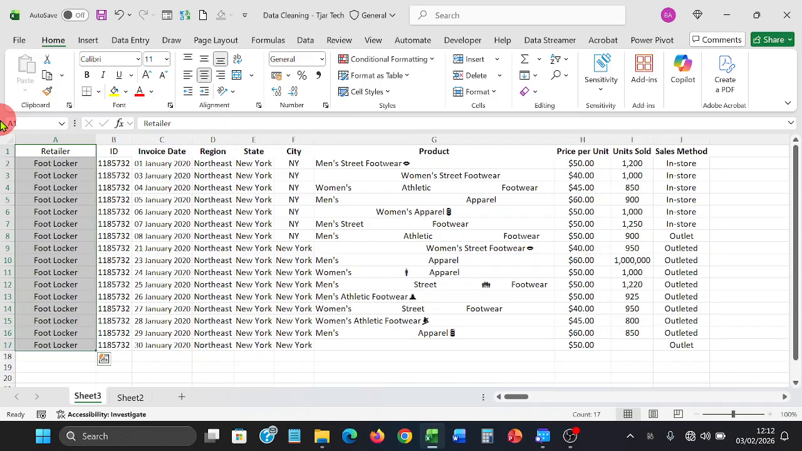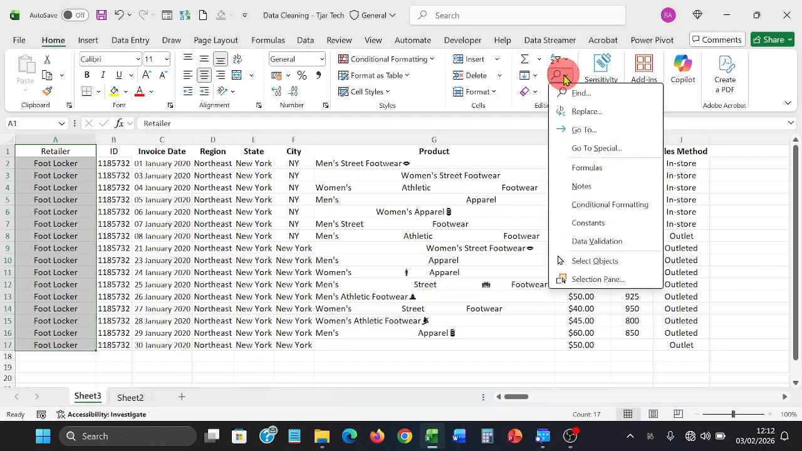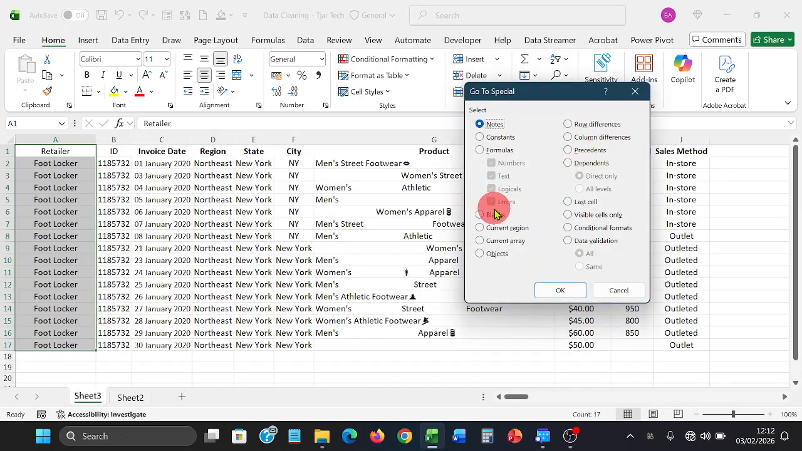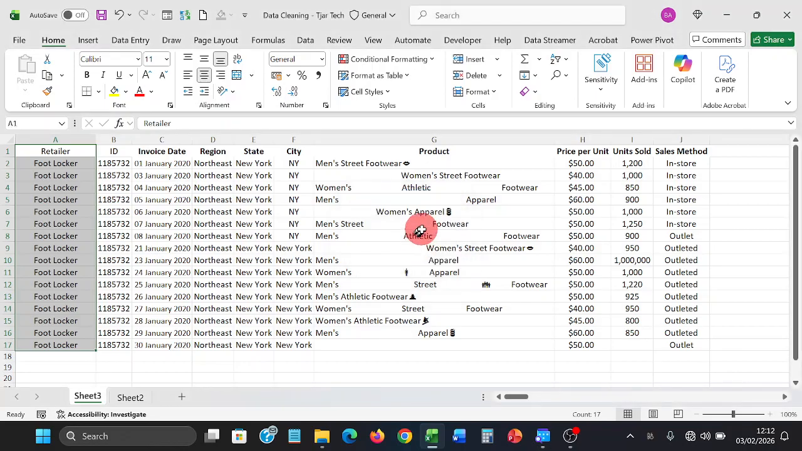All right. So still in the Home tab, under the Home tab, you come to the Editing Tools. You click on this icon that looks like a microscope. So for your information, I am using Excel 365, right? You click on it. So click on Go To Special. We want to check for missing values, blank cells, right? You click on it and you click on blank and hit OK. No cells were found, right? No cells were found because we haven't turned it into a table.